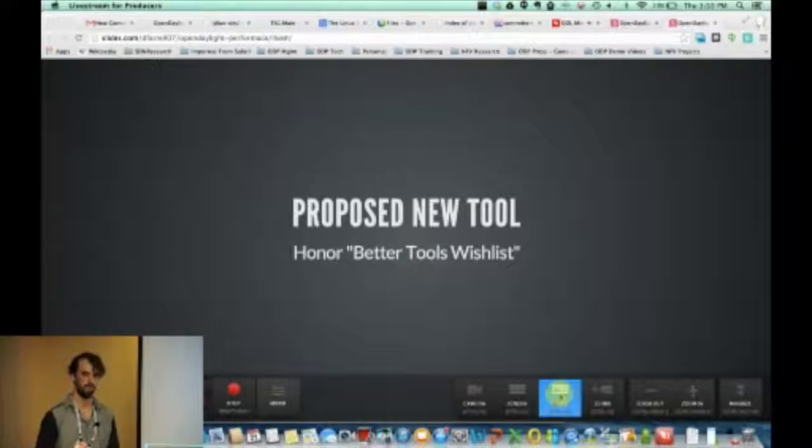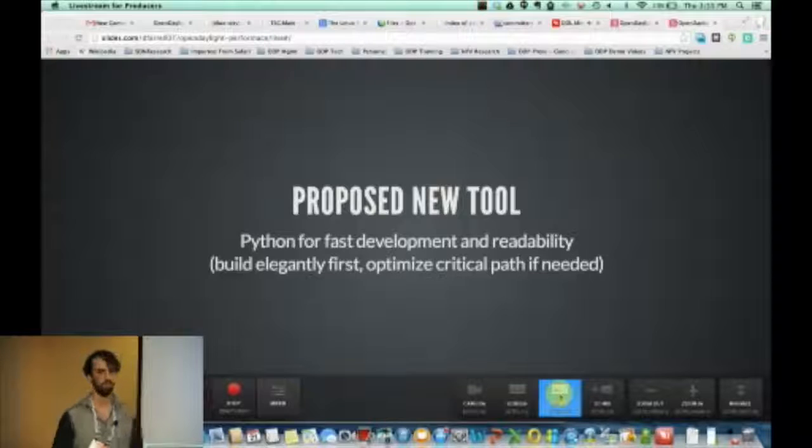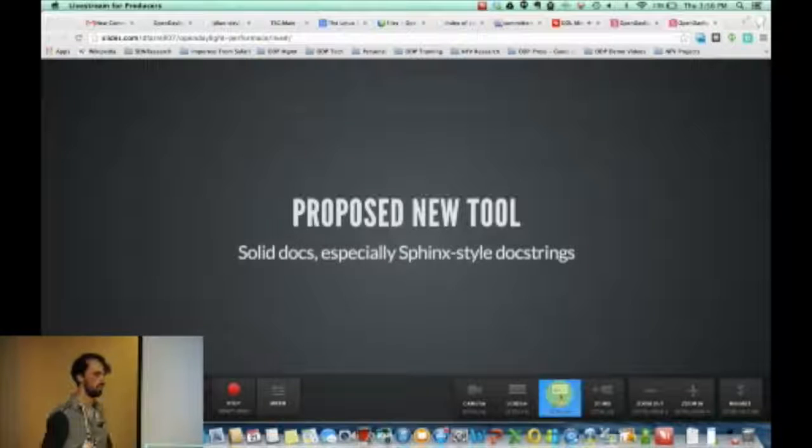Here's what I call my better tools wish list that I had a while ago. Python for fast development and readability. This is a performance test, but we can build it first elegantly and quickly, and then go back and optimize later. Look at the critical path, make that fast with C or assembly if we need to. Yeah, I back Python because our dev test engineers know Python better than they know C or Java. And again, building community, right? If I spend a week understanding your code, then it's going to be tough for me to join that community. And it's quick and you can rapidly modify it.